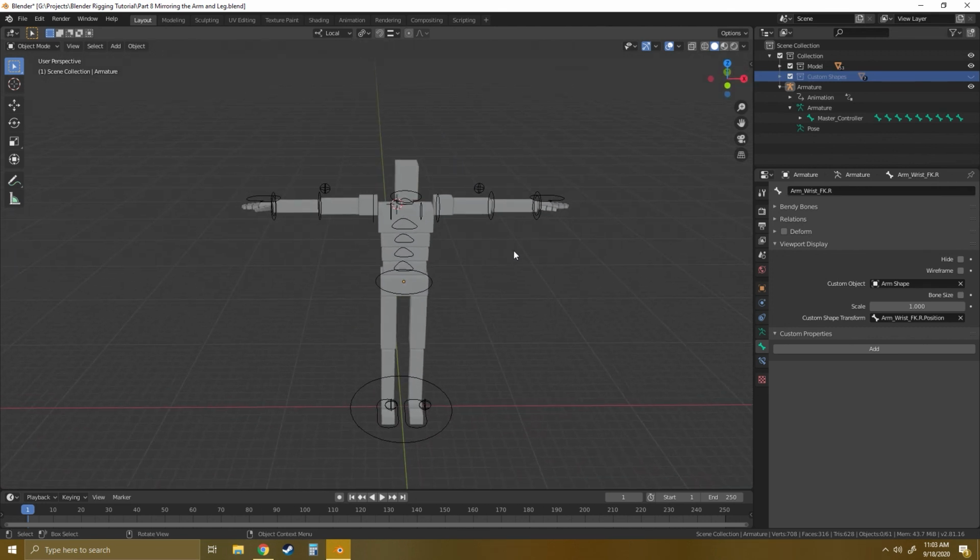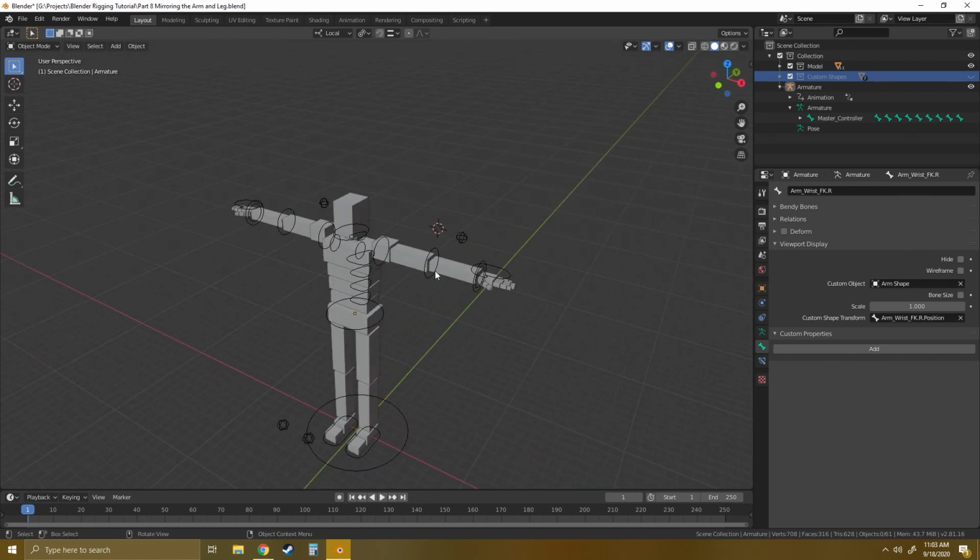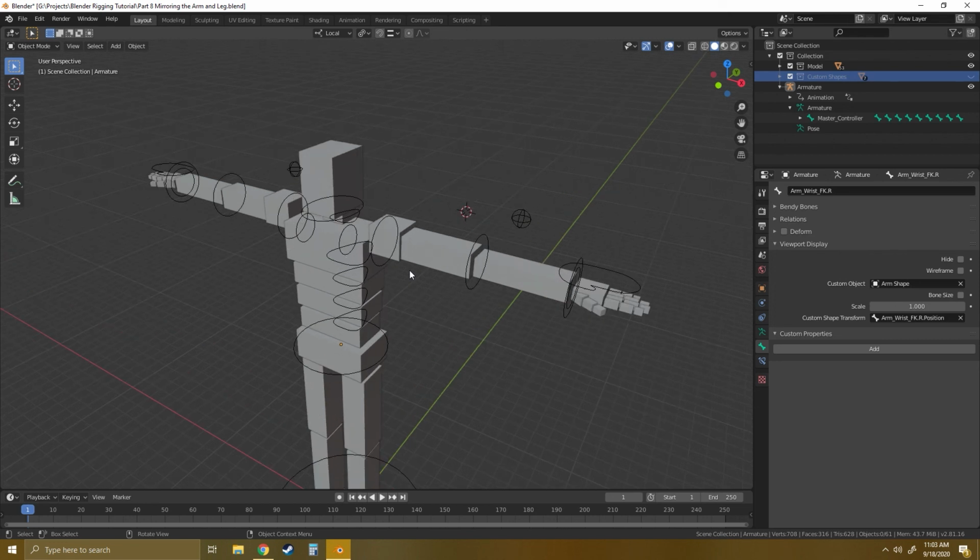Now that we have done all of that, there is one last little quality of life thing I like to do for my rigs. When I have an IK-FK arm rig, I like to make it so that when we have the slider set to FK, the IK controllers disappear, and then similarly if we have it set to IK, the FK controllers disappear as well, so that we don't have these controllers just floating out in space, getting in the way, and all of that kind of stuff.